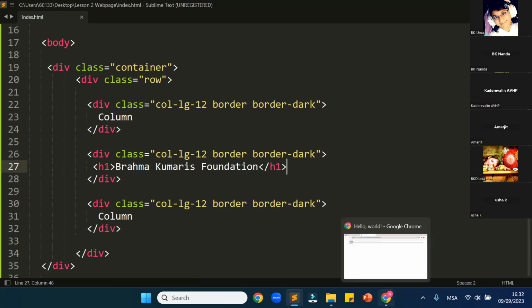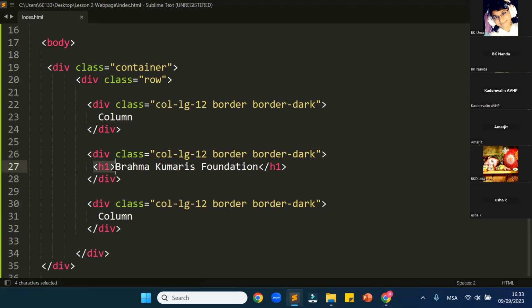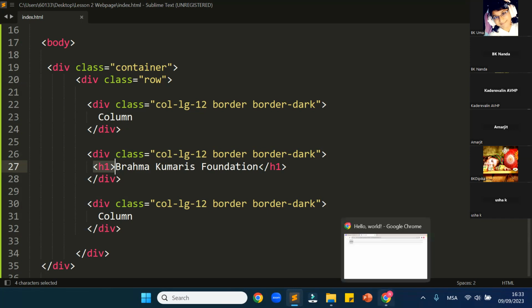See what happens. Okay, once you've typed it, go back and check. What is H1? H1 means header. Header 1 means the size is really big. There's 6 headers, right? H1, H2, H3, H4, H5, H6. But H1 is the biggest size. You have learned last week.